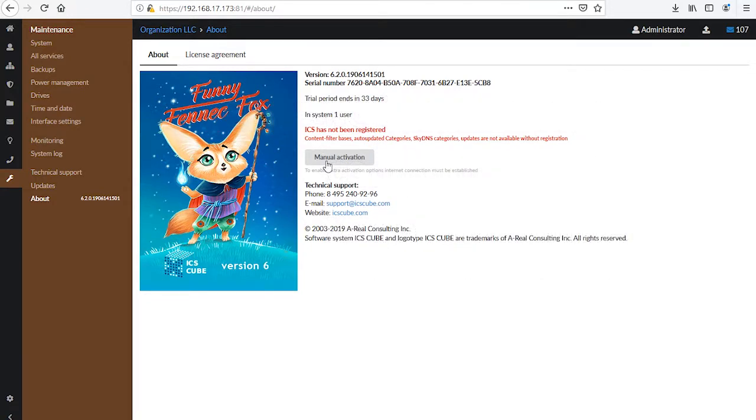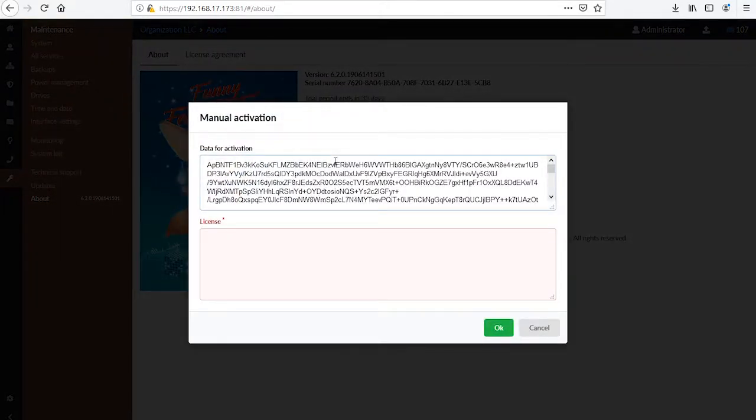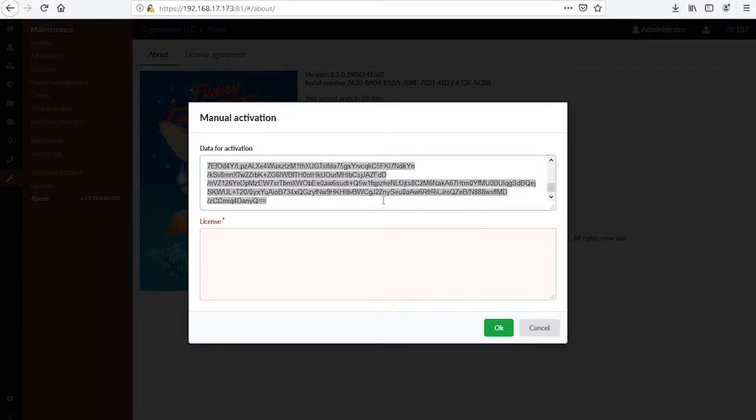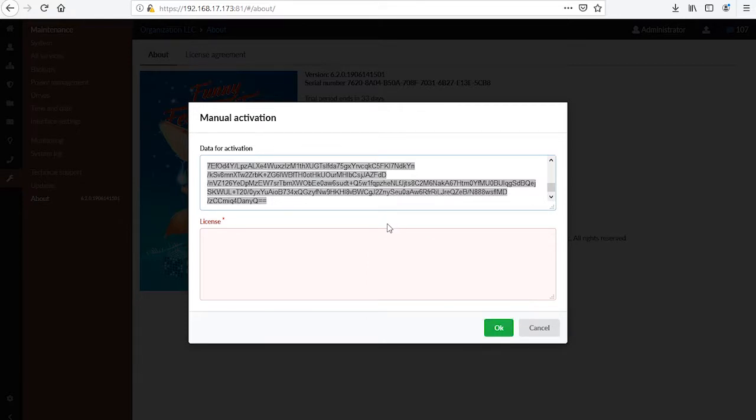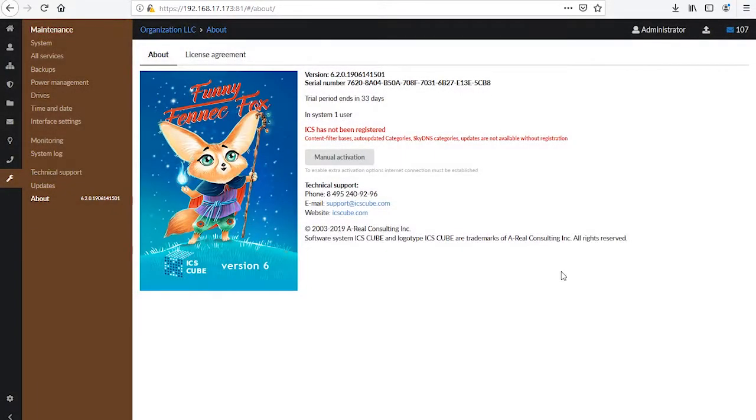ICS CUBE serial number can be found in the Maintenance About section. There is a Manual Activation button in the About section. Press this button and copy all text from the upper part of the window. This is a hash. Hash and serial number are generated every time you install ICS CUBE.